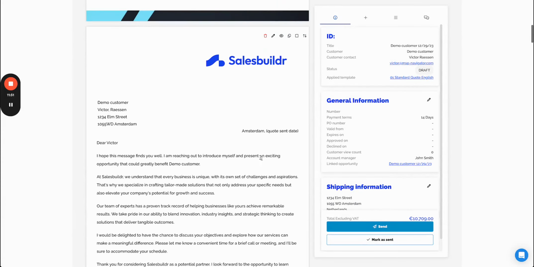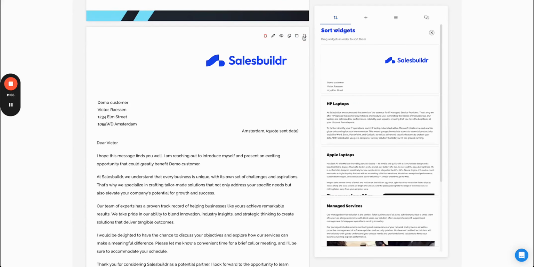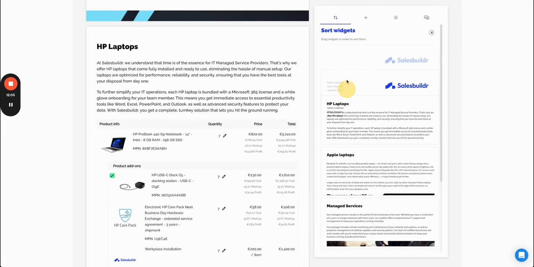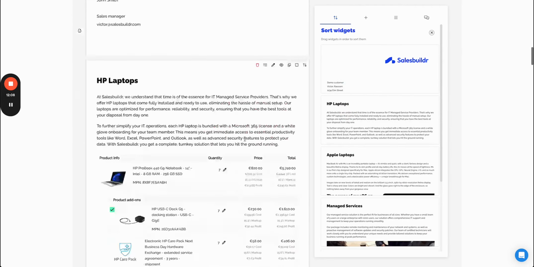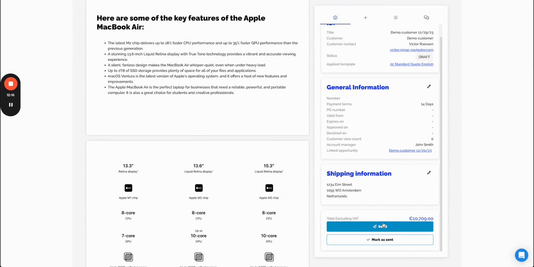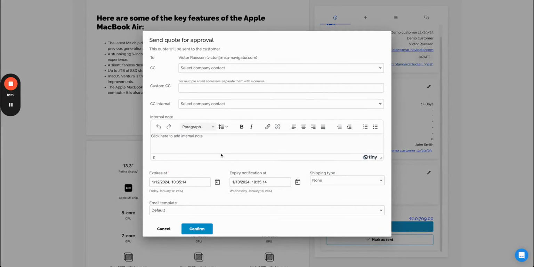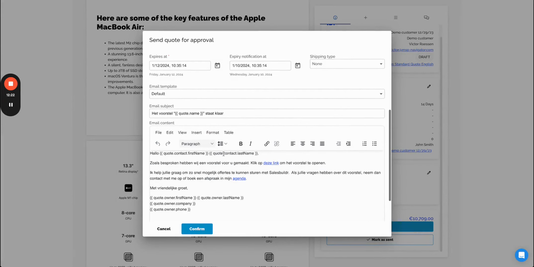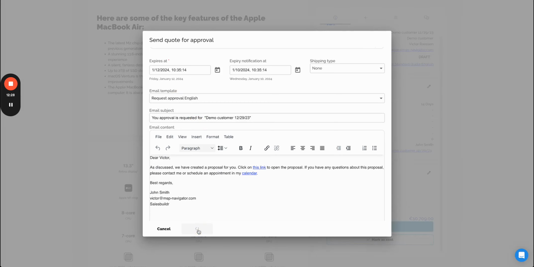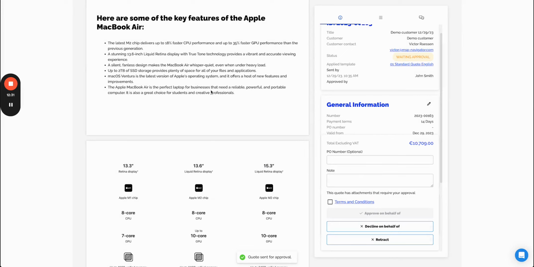Another thing to consider is that if you have a large proposal with multiple pages, you can easily sort these pages by clicking on this icon right here, and then you can see the pages, and you can change them around by just dragging and dropping them. Easy. What else? We're gonna send the proposal to the customer, so we're gonna click on send. And then we're going to pick the email template, let's pick the English one, click on confirm, and this will now send the proposal to your customer.